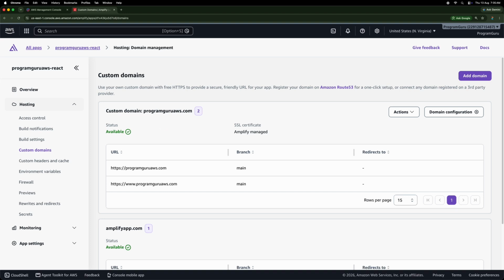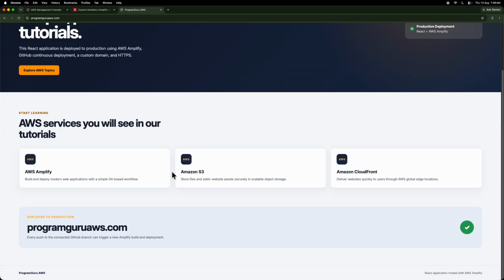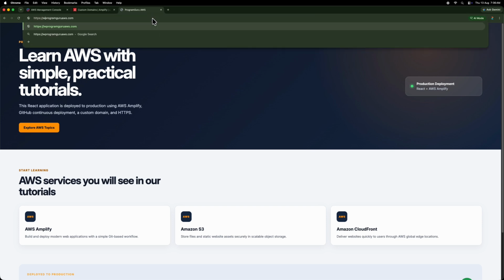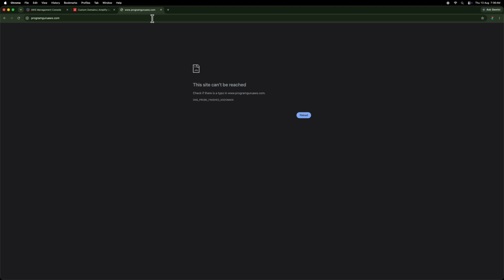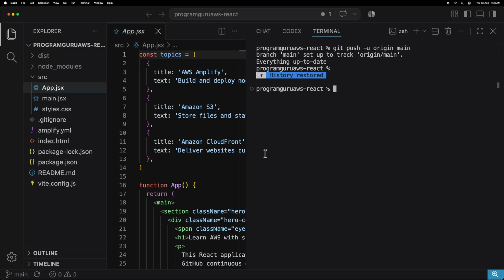Both programguruaws.com and www.programguruaws.com are connected to the main branch. Now open programguruaws.com in the browser. Our React application is live on the custom domain. At this point, we have a complete production deployment. But one of the main benefits of connecting Amplify to GitHub is continuous deployment. Let us test that now.